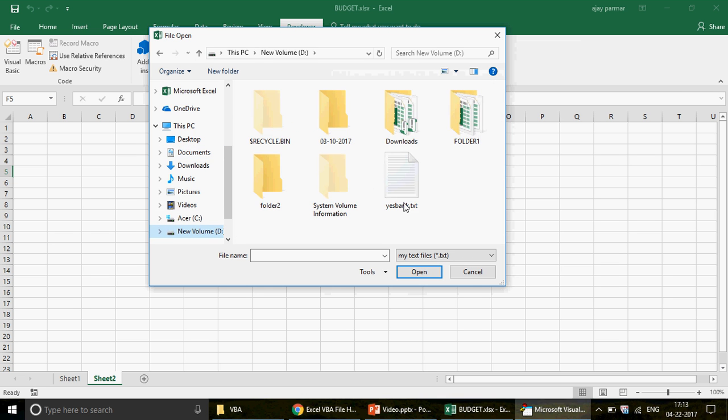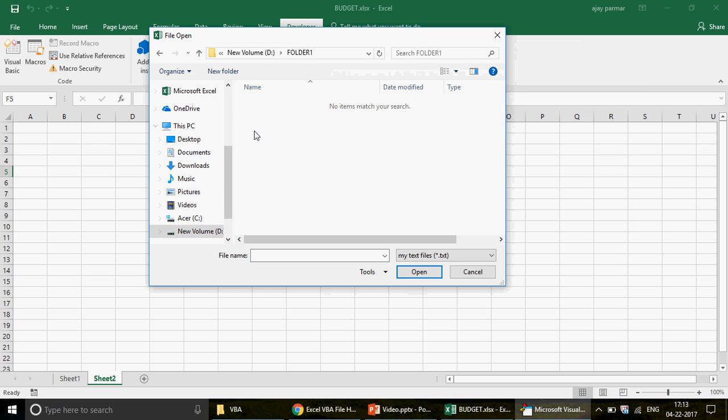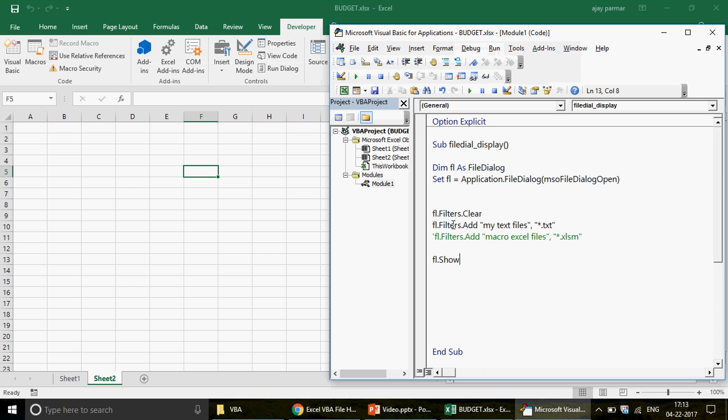If I go to the D drive and I try to go in any folder, for example, this folder doesn't have any text file. So that is something you can help your user with, not really searching for your particular extension file, because if you have 50 files and all the 50 files have different extensions, it's a little uncomfortable for somebody to really look out for what they're actually looking for, right?